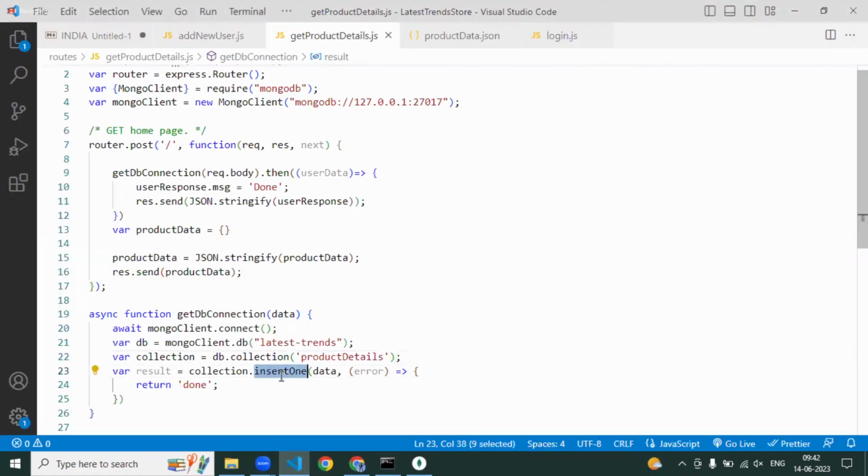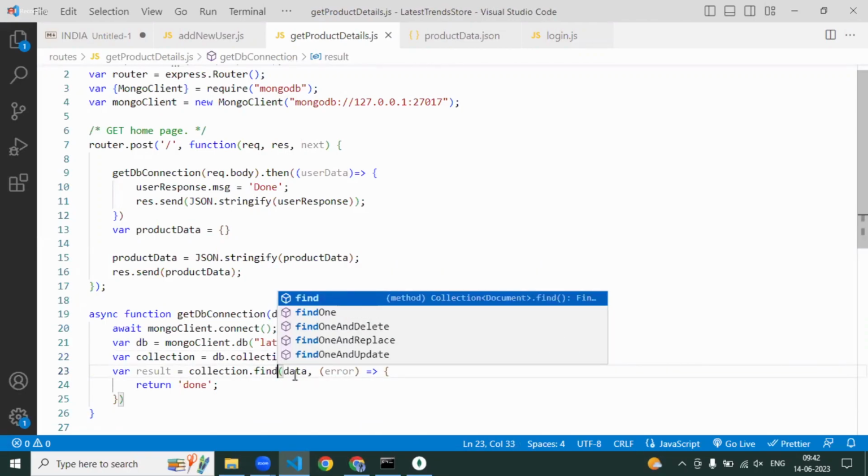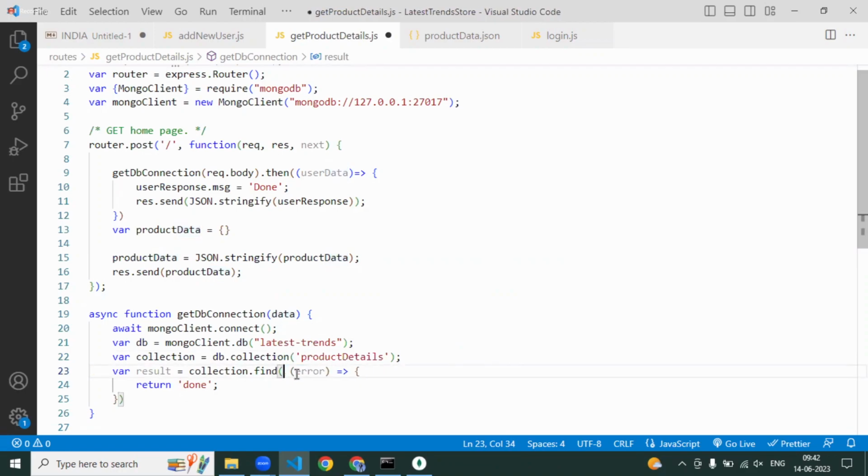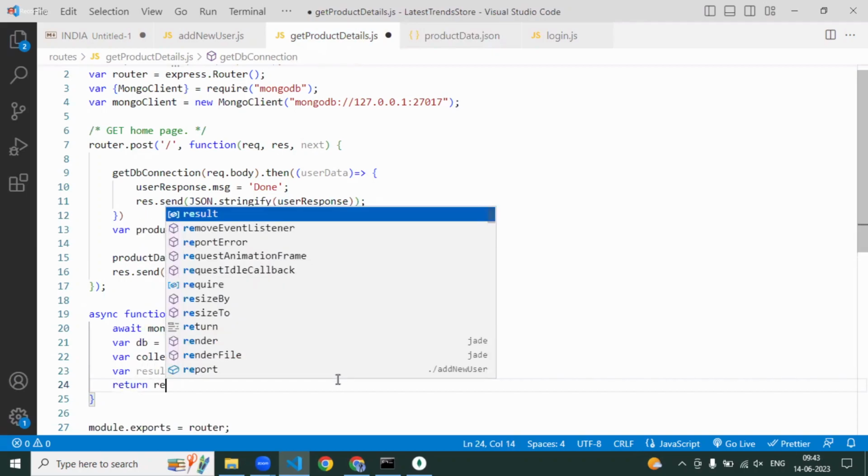And what is the query or what is the command you want to work? It is not insertion. We are saying something called as find. And what all you're finding? I want every other data, using the find. Now I say dot to array. It will return this array. I simply say return results.